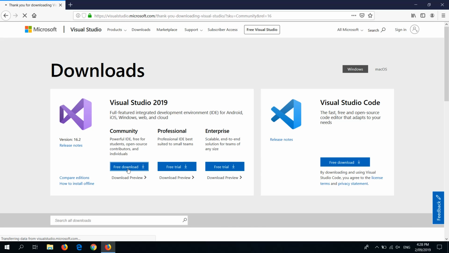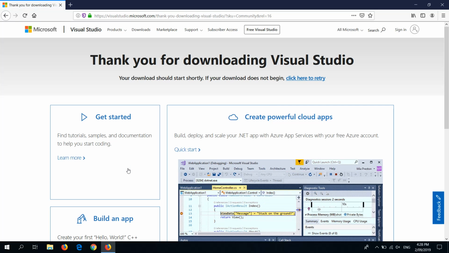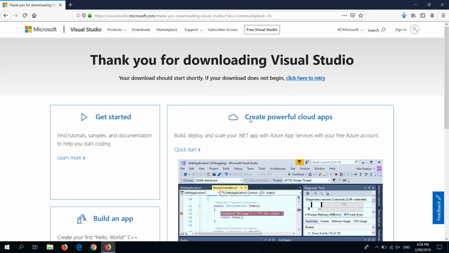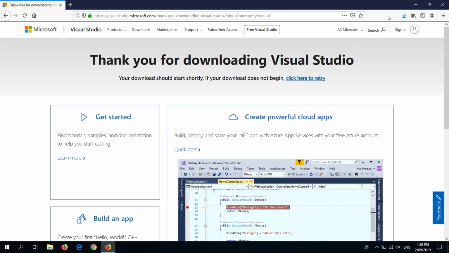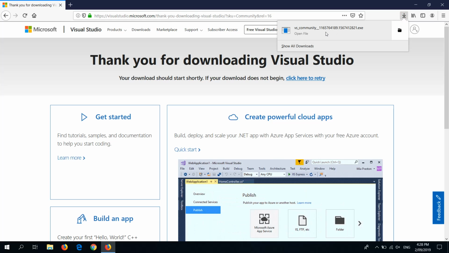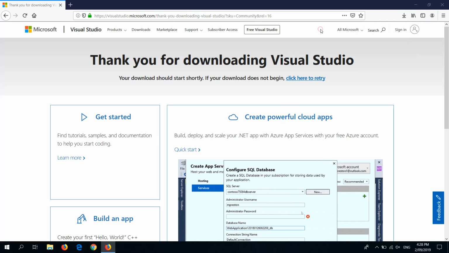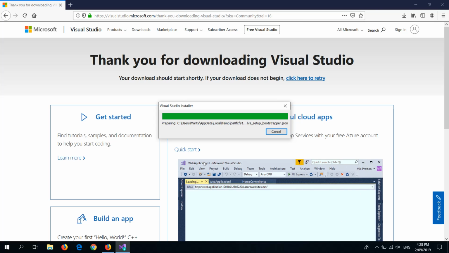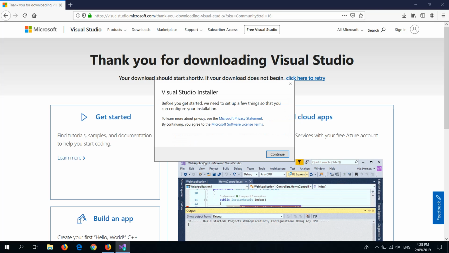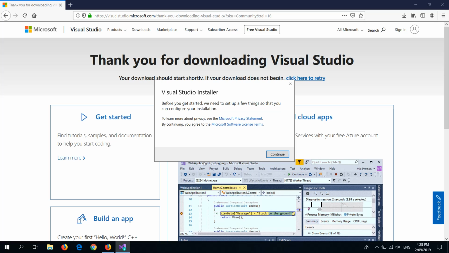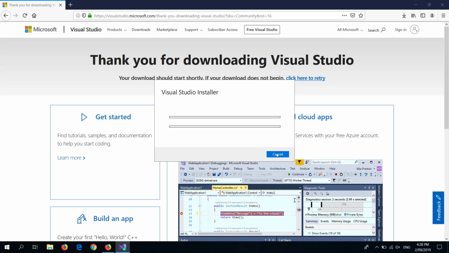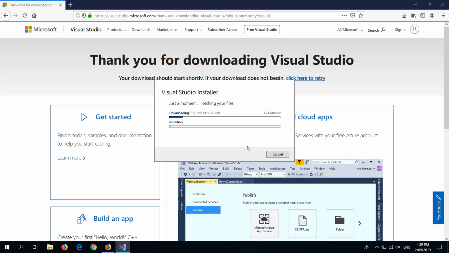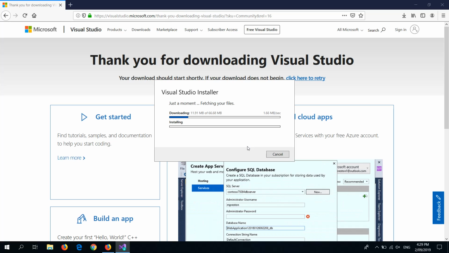The initial download from the website will be quick, as it is just a small file to start the actual download and installation. Execute the file that is just downloaded. Click Continue. The next step will take a while depending on your internet connection. I'll skip through most of this process, so you may need to pause the video while your computer catches up.